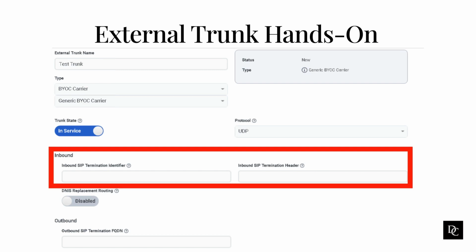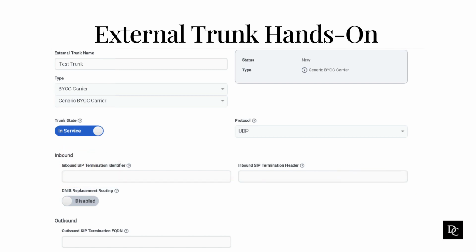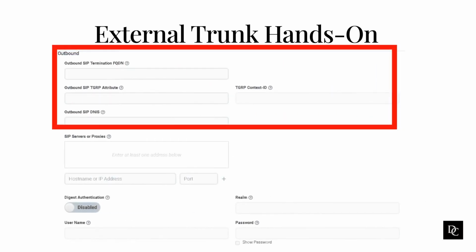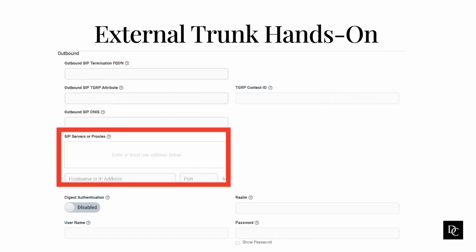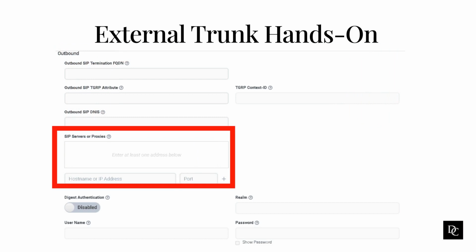Enter a header in the Inbound SIP Termination Header box. If you cannot use either the FQDN or the TGRP format for the Inbound SIP Termination Identifier, enable DNIS replacement routing. Under Outbound, enter the appropriate identifiers in the Outbound SIP Termination, Outbound SIP TGRP attribute, and Outbound SIP DNS boxes to configure your outbound request URI. To specify any SIP servers or proxies, enter a value in the hostname or IP address box, a port number in the port box, and click plus.